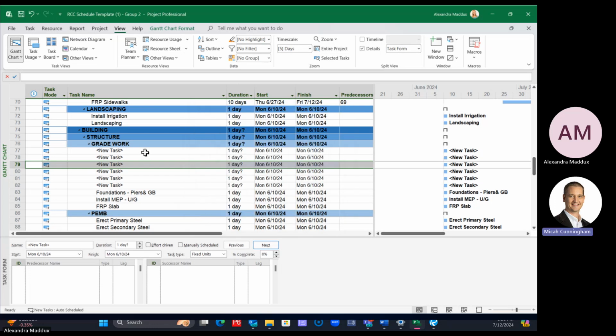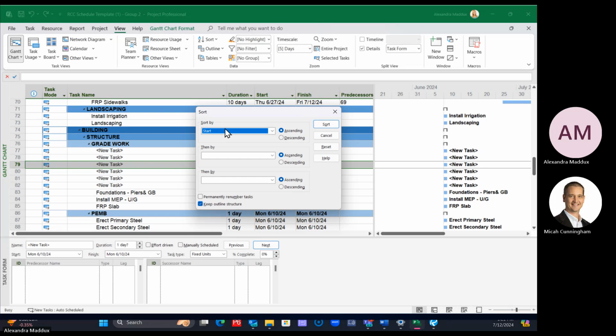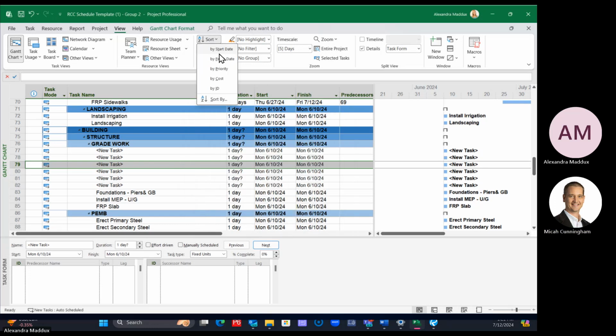You're in view. You click on sort. If you do sort, you had a window pop up, so I did sort by.